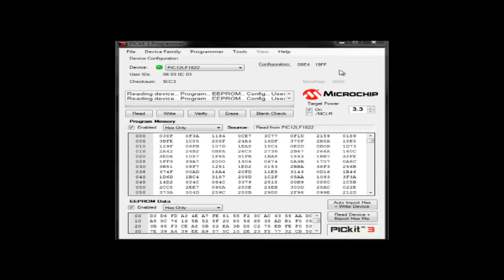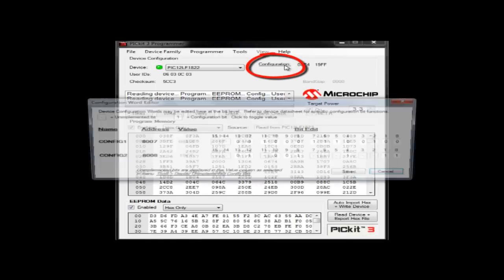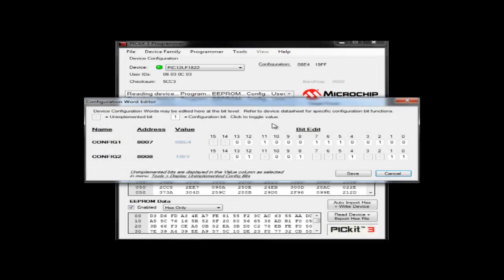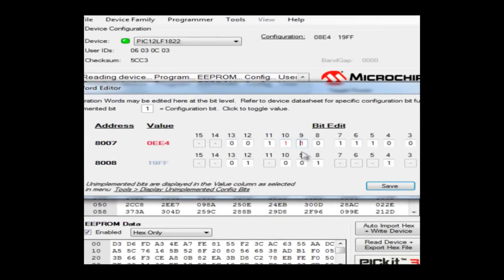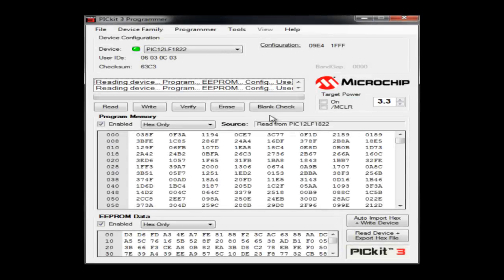By selecting configuration, the target device configuration bits will be displayed in an editable window. Changes in configuration values will be shown in red. If the target device is not self-powered, the target can be powered by the PICkit 3. Note that target power is automatically enabled during programming operations.